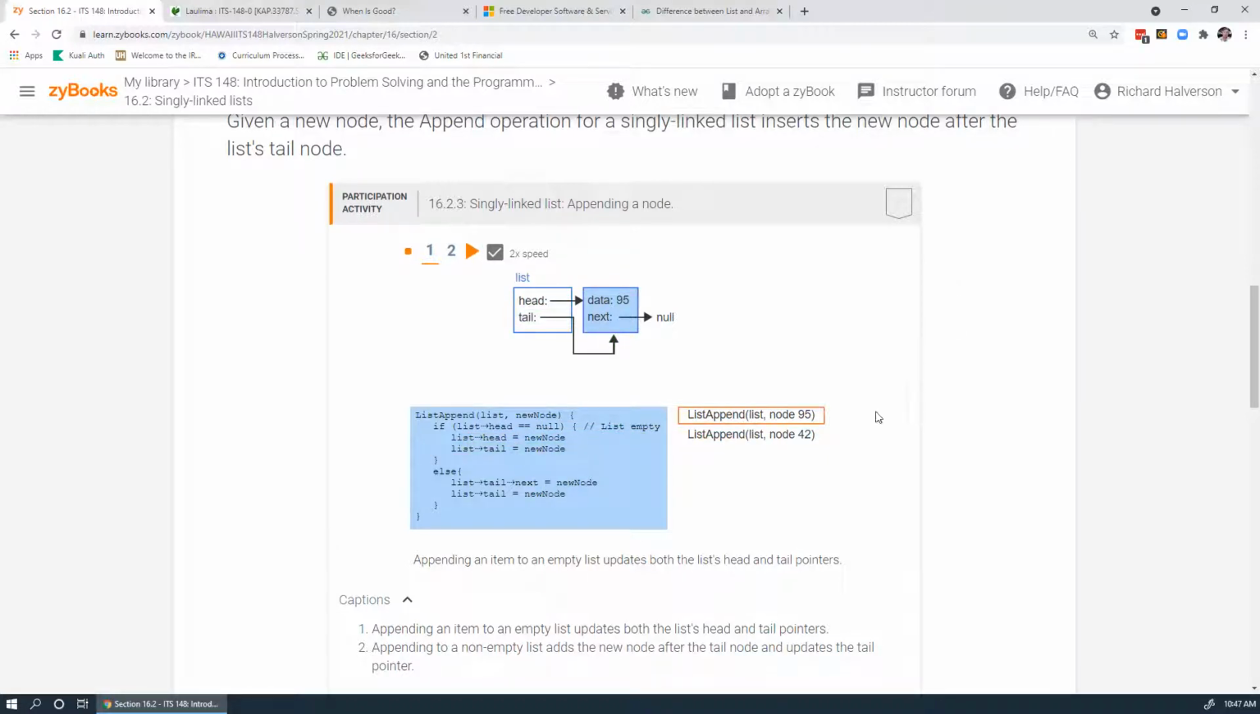Okay, so to add a new node, the first thing you do is you check to see if the head field of the list is null. If the head field is null, then that means it's not pointing at anything. It means the list is empty. So if the head field is null, then you set the head field equal to the new node, and that's how you refer to it, just by this new node here. And then you also set the tail equal to the new node.